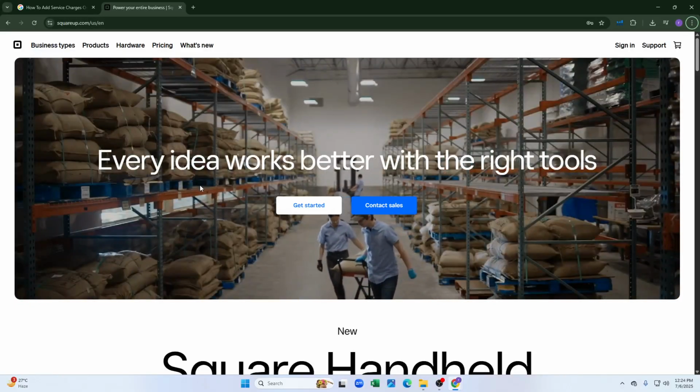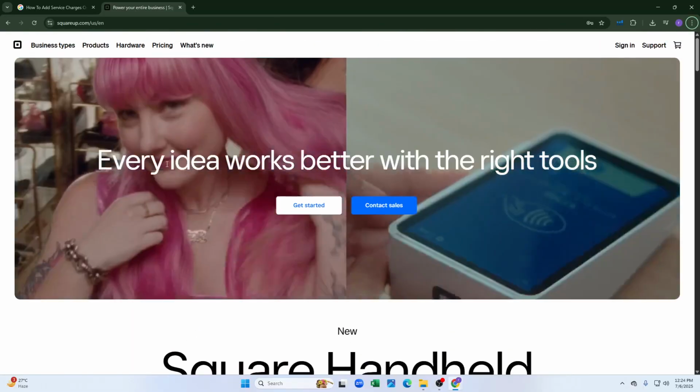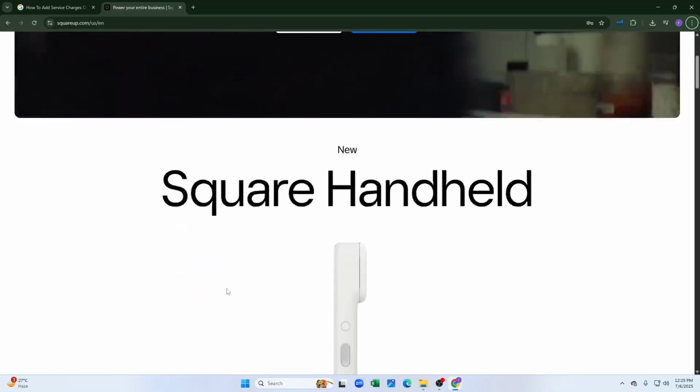How to add service charges on Square. So hey everyone, welcome back to the channel. So in this video I'm going to show you how you can add service charges on Square.